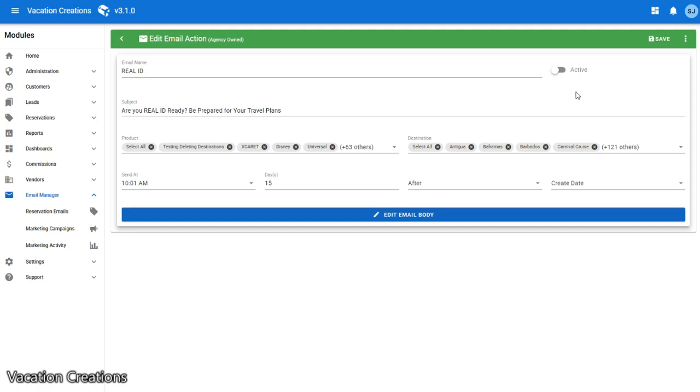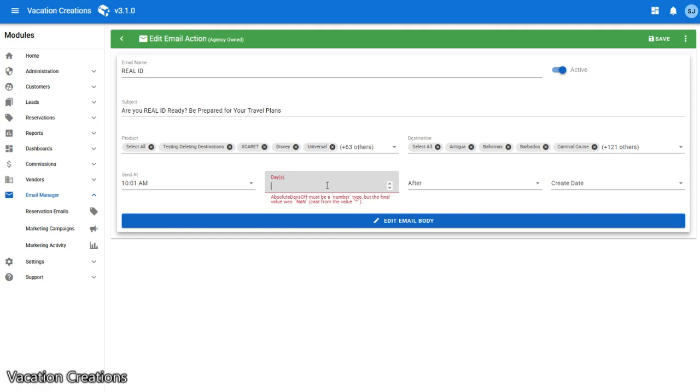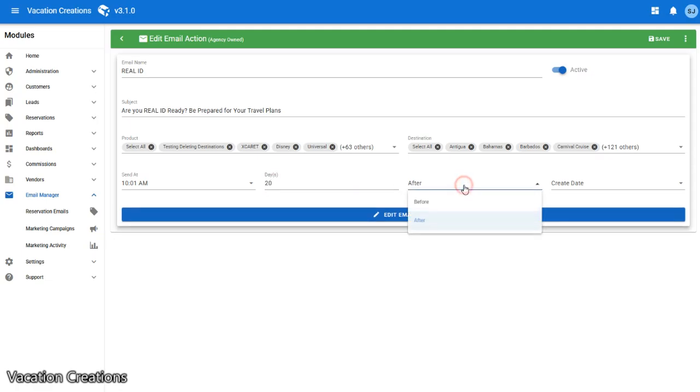Now I don't want to forget to turn this on, so I'm going to make it active. Again, I'm going to hit save, and if I ever want to go back and edit this, I can go back and change how many days out it's going. Maybe I want to put it before a certain date. So you can change any of this and edit it later.